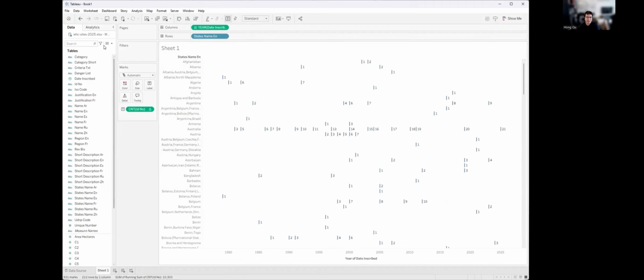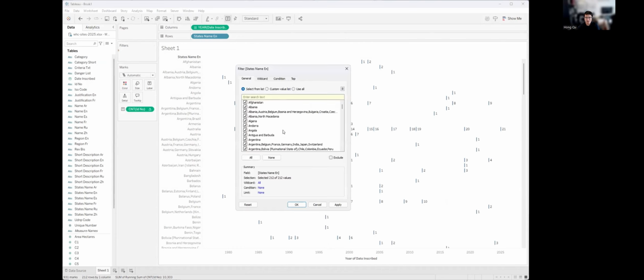So we drag the state name English. That's the variable name, state name English. You drag it into the filters box. State name English, filters box. Remove everything, find those three countries, and check them off. So first Denmark, and then Norway.